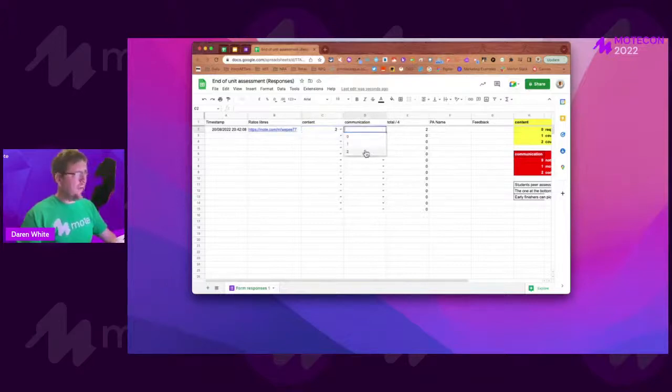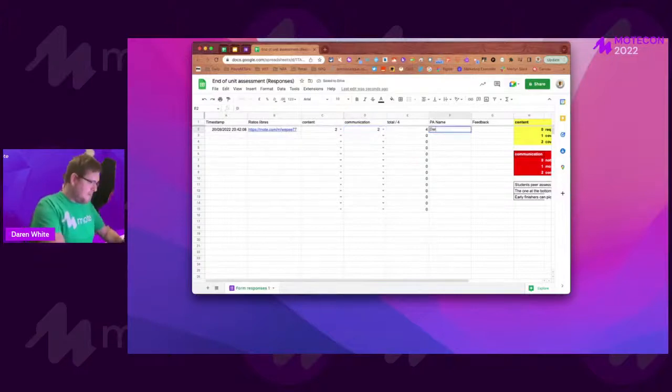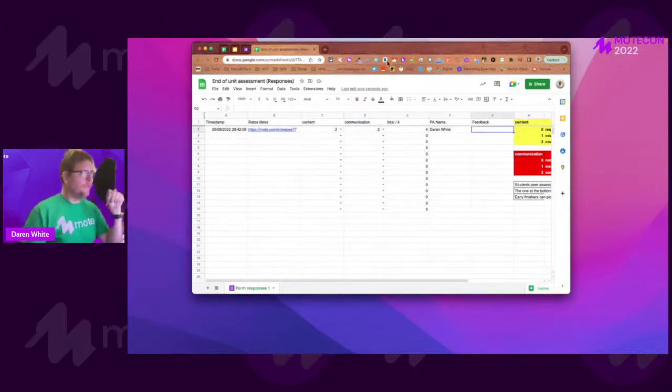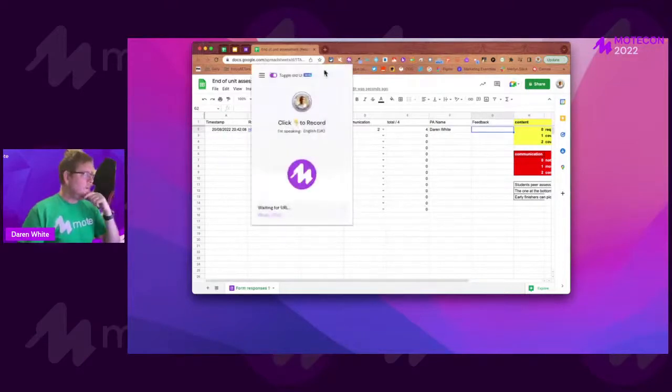Communication-wise, everything communicated there. So we're going to give them a total of 4. I'm going to say that I peer assessed it. And then what I'm going to do is I'm going to give them some feedback by recording a Mote for them. So again, I'm just going to click up here. I'm going to click record.